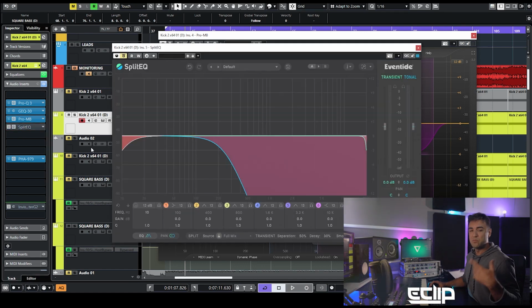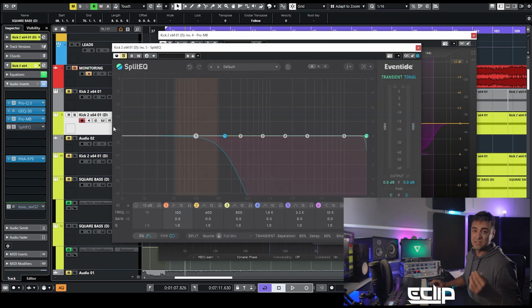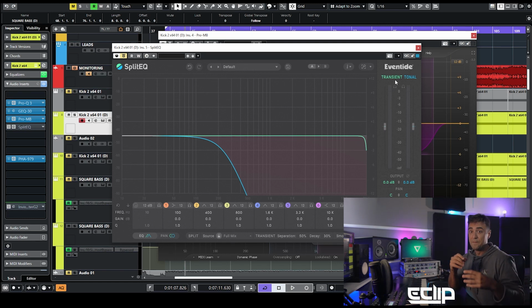Another thing is one of my latest favorite EQs. It's called Split EQ. This is an EQ that reminds me of Pro-Q 3 as well. What is different is that for each bell, for each frequency, we have two different knobs. One is tonal, another is transient. So this is the same as a kind of dynamic EQ, while for each bell you have two options. The transient part is going to affect the first part of any sound that you apply it to. The tonal is the second part.